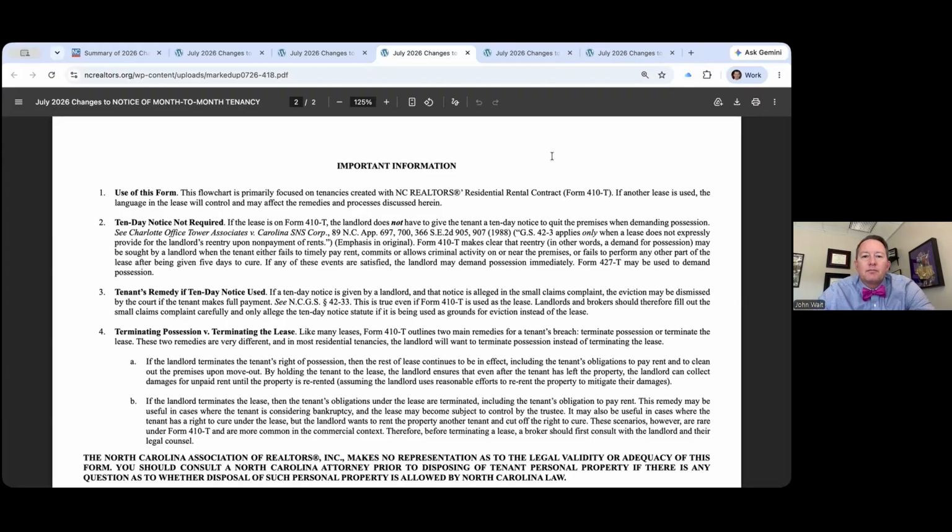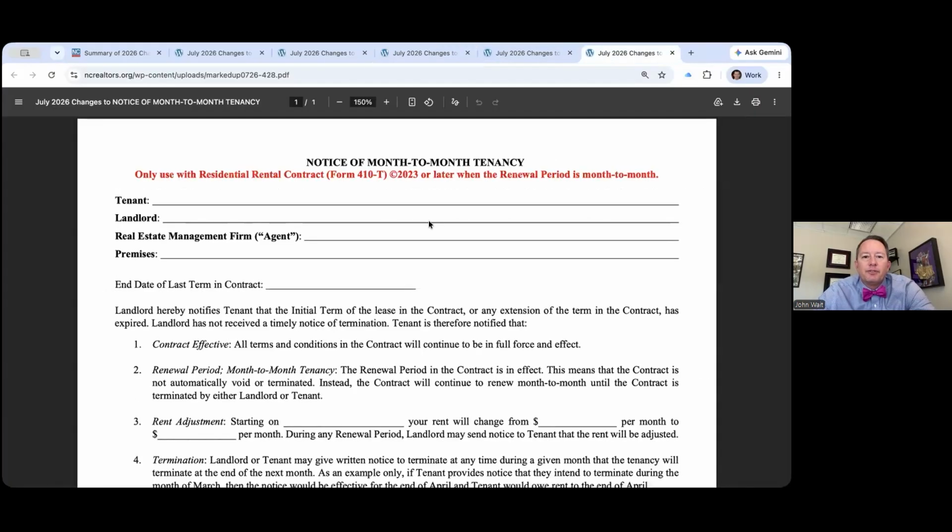Yeah, so the notice of month-to-month tenancy is not anything other than a notice. It doesn't amend the contract, it doesn't renew the contract, it doesn't do anything. It's really just saying the landlord has not received anything to indicate that the tenant is renewing the lease. Usually this is something you may use if you're sending out a renewal form and it's not signed by the tenant.